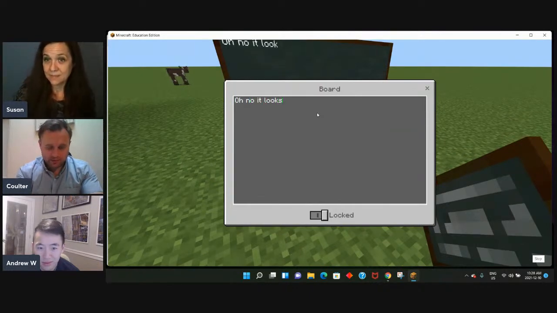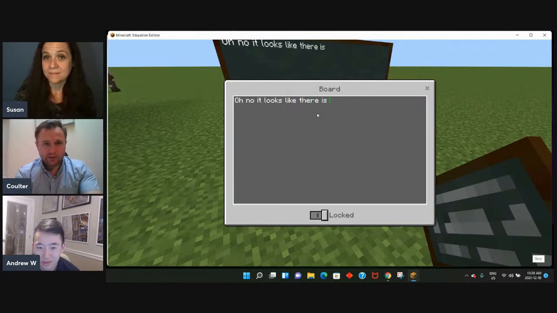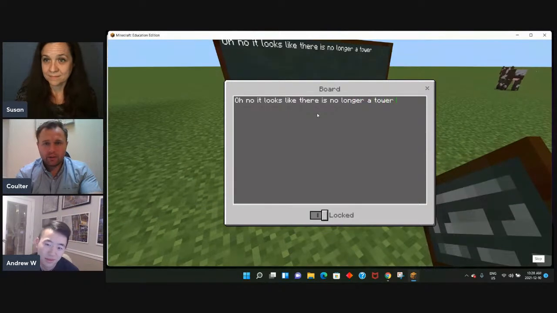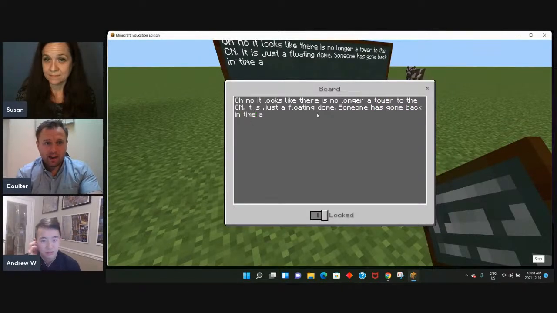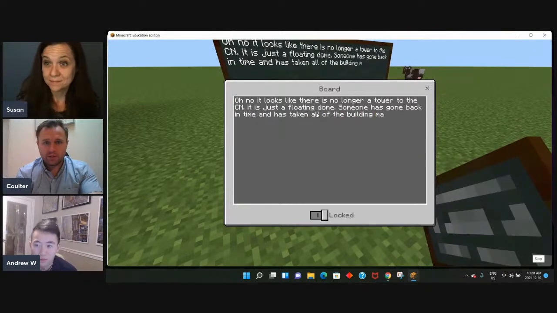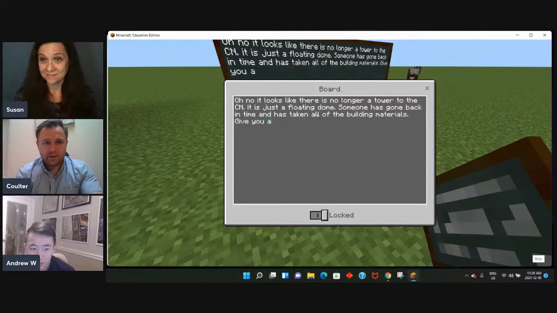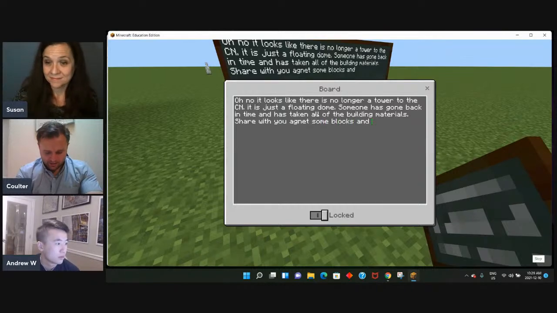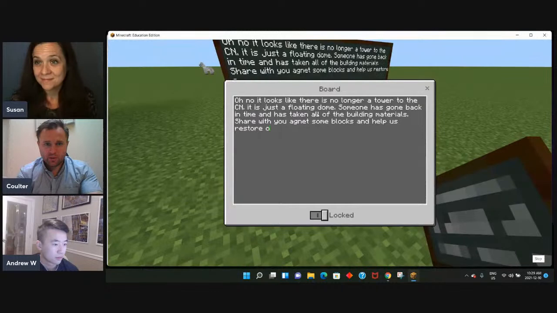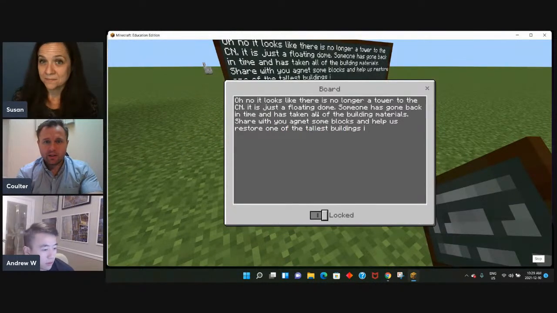Oh no, it looks like there is no longer a tower to the CN. It is just a floating dome. Someone has gone back in time and has taken all of the building materials. Give your agent, share with your agent. Let's go share some blocks and help us restore one of the tallest buildings in the world.